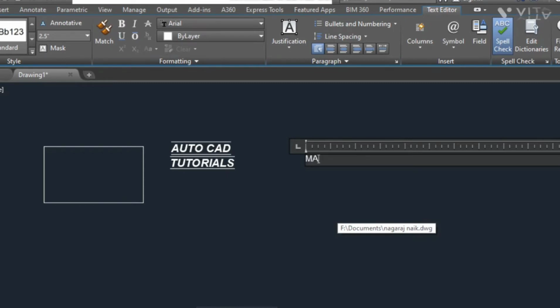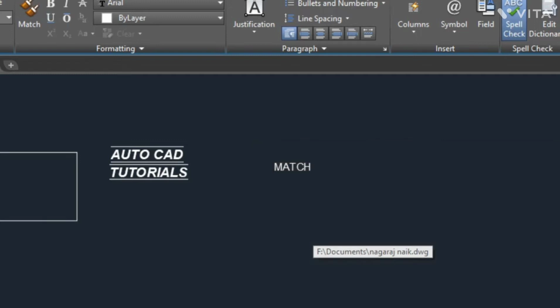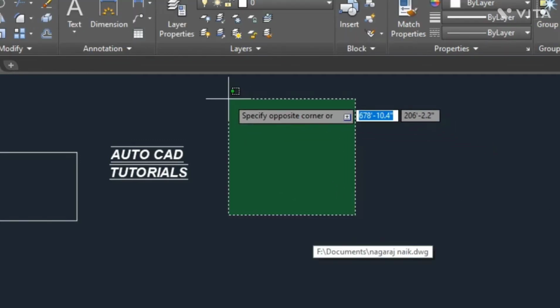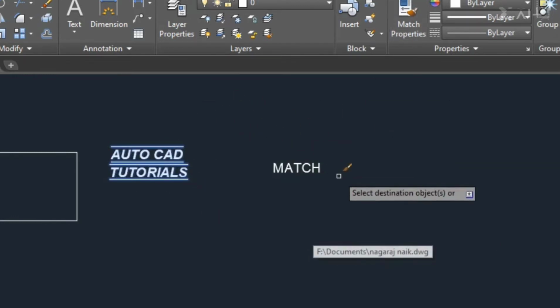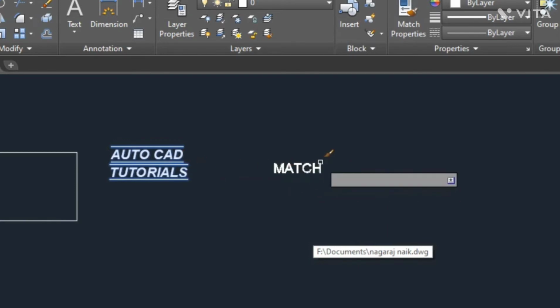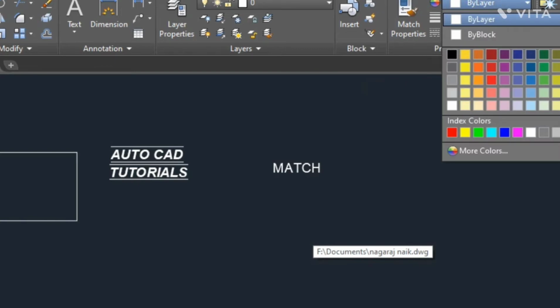Next option is match properties. If you want a property to be matched with the other object's property, then you can use this option. For example, I have written a text here which is very small, so I click on the match properties option here, and I'll click on the bigger text object, and then I'll click on the object that is smaller than that. So the properties will be matched here, as you can see.